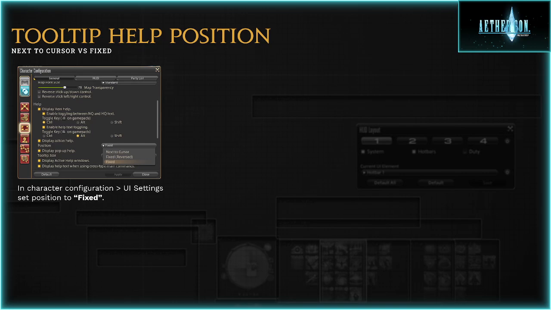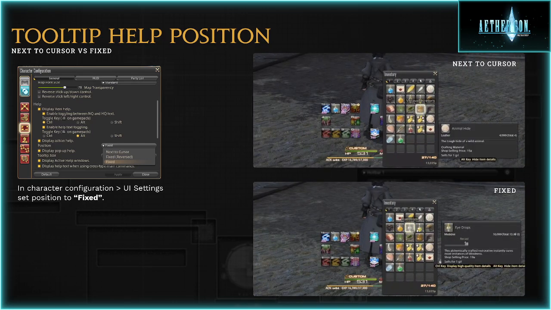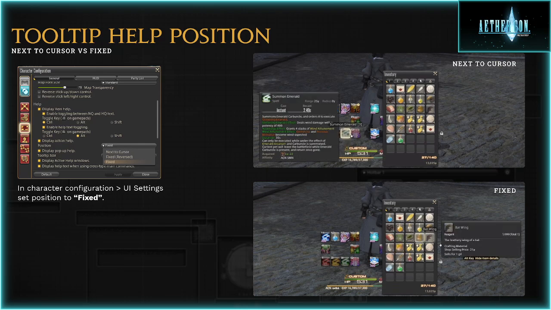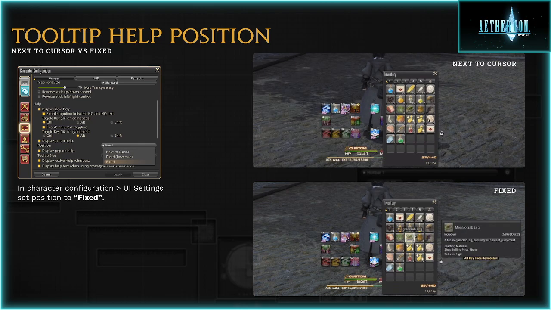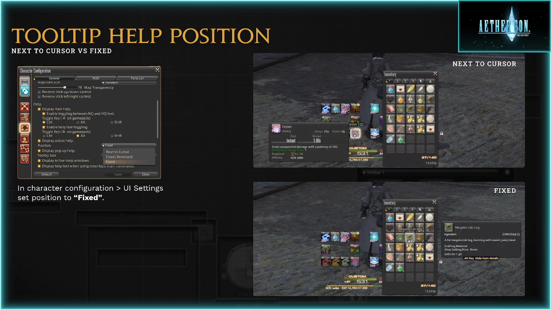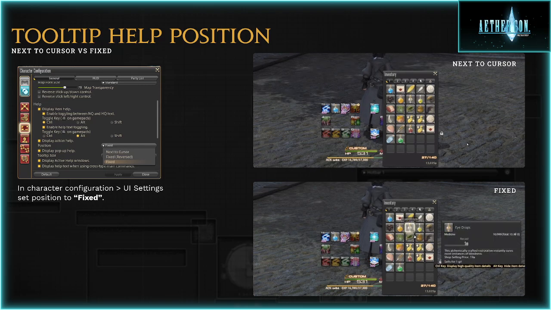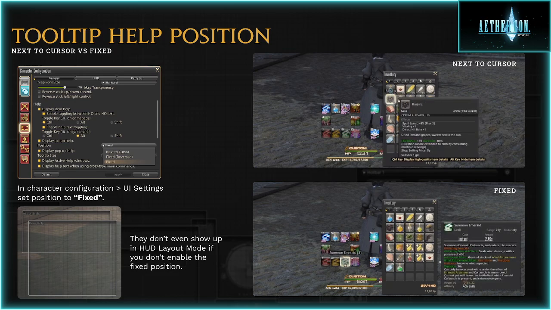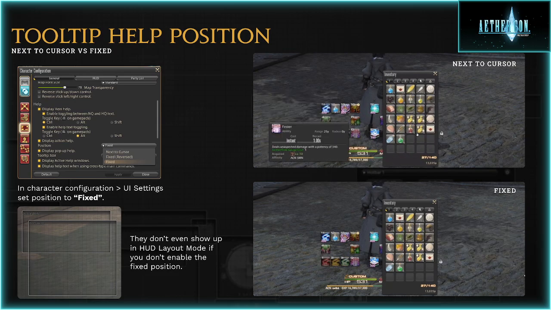Next we have something else I want to mention. It's in a different menu. It's got your character configuration. If you set the tooltip help position to fixed rather than next to your cursor, then you're going to get, I think, a little bit better of an experience, especially if you're more of a person who clicks on your abilities, because then the tooltips won't get in the way of both items that you're hovering over and also various abilities. And if you don't enable the fixed mode, these won't actually even show up in the HUD layout mode.